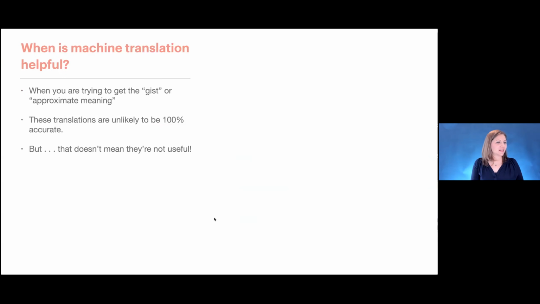Okay, and last thing, and then we're going to stop for questions. So should we use these things at all? If we know that they're not going to work 100% of the time, should we use them? And the answer is yes, we should, but we should set our expectations accordingly. When we're doing any kind of machine translation, we are not going to get a 100% accurate translation, or it's unlikely that we will. We might, but it's unlikely that we will.